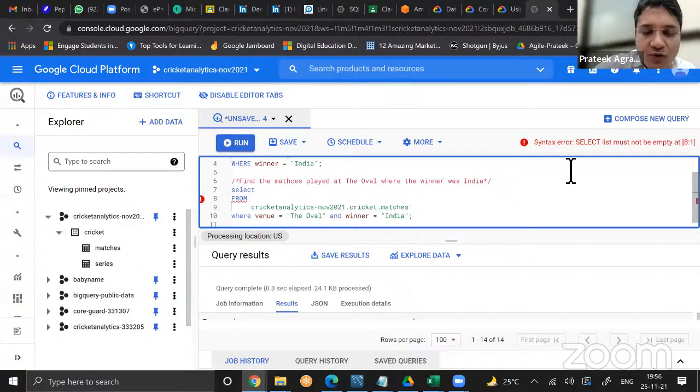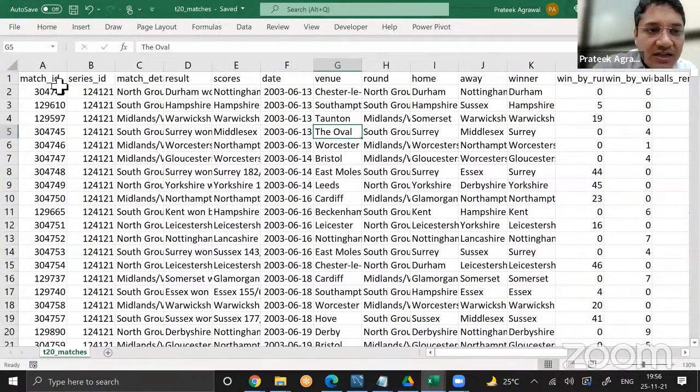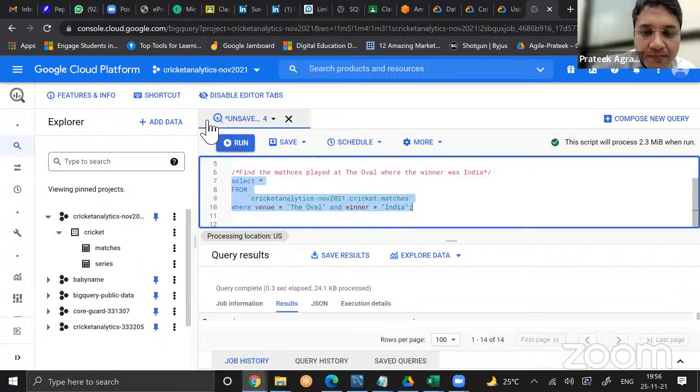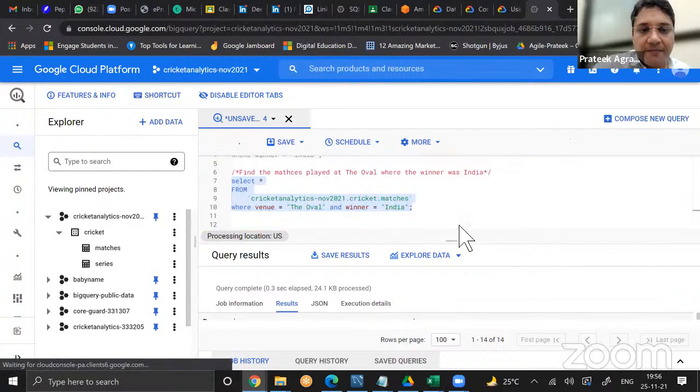So in such a case, one option of extracting all the columns is you mention all these columns individually separated with a comma. For example, match ID, comma, series ID, comma, match details, comma, result, comma, scores, comma, date, comma, venue, comma, so and so forth. Instead, what you can also do is write select asterisk and then run it.